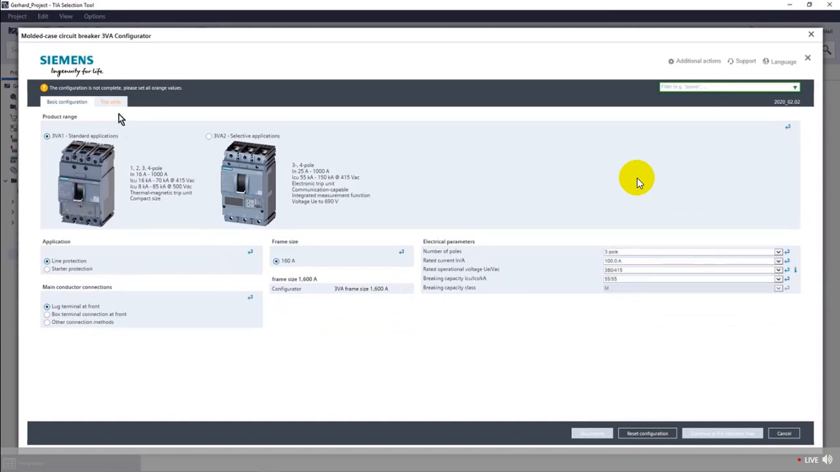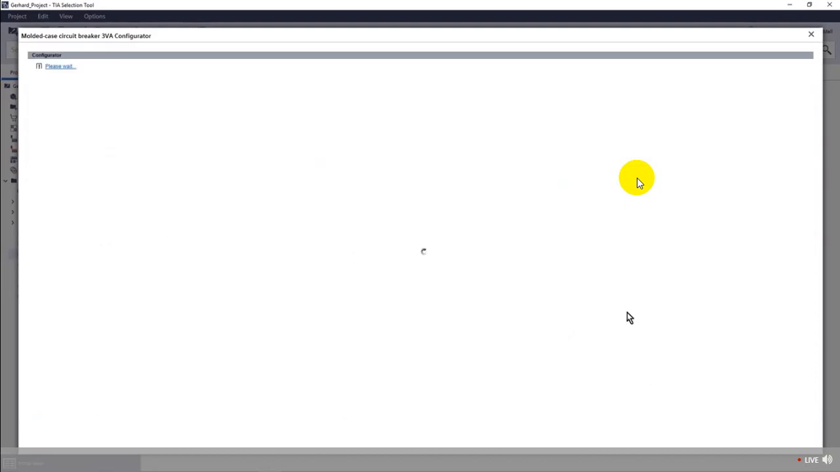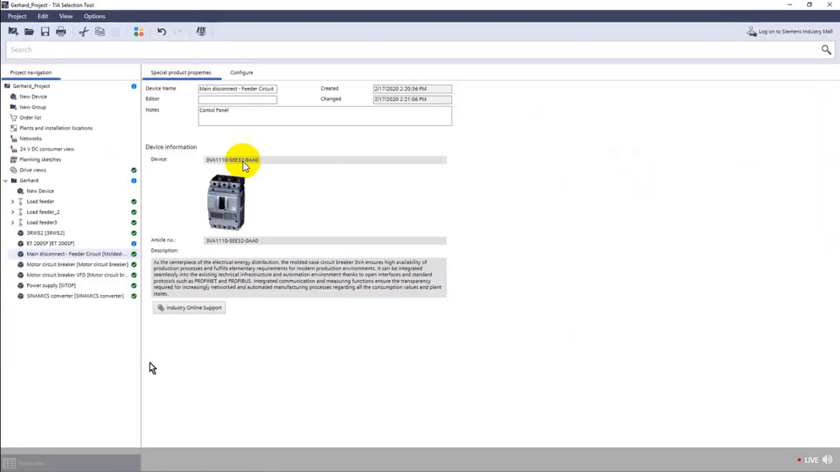So now let's have a look at the trip unit. Okay, what do I have here? Thermal magnetic trip unit. I don't need a rotary. No, I do need a rotary switch. Okay, I take the thermal magnetic 220. And that's it. I don't need a display. I go back and continue with the TIA selection tool with my entire project.